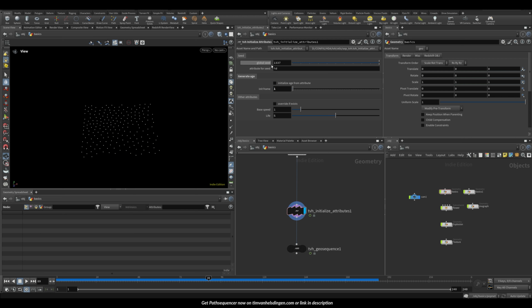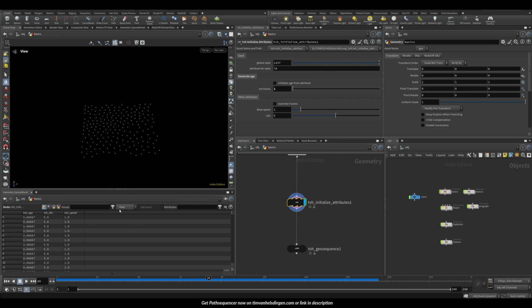There's also some attributes here. So the seed attribute, it will create an attribute called TVH seed, or just regular seed, sorry for this one. So I guess this is the one exception where I don't use TVH, but there's a seed attribute there, which if you change the seed, it will change the seed there. You can give it an attribute to create it from. By default it's set to ID, but you can put it to ptnum. If there's no ID, it will use ptnum by default. So it will just create a random thing.